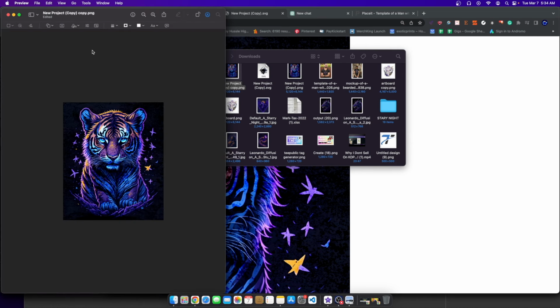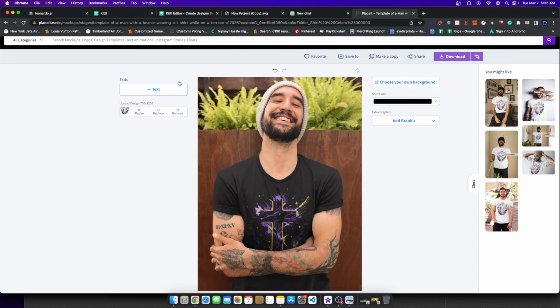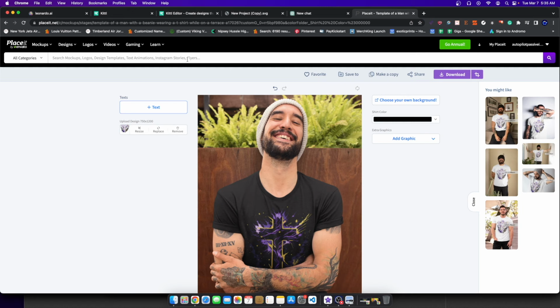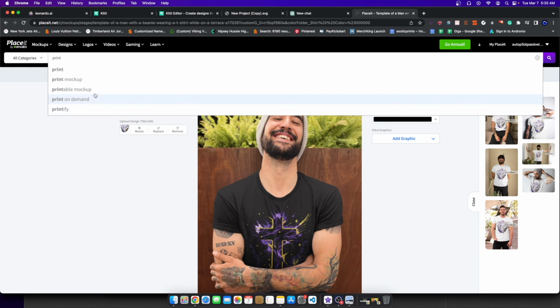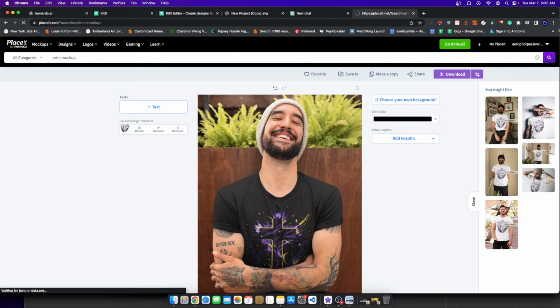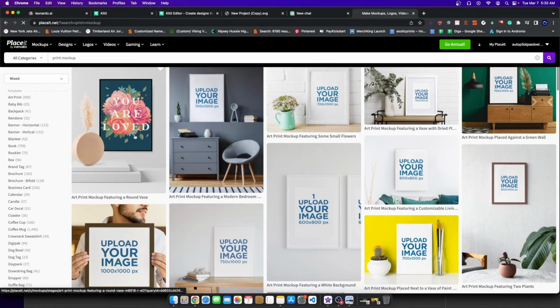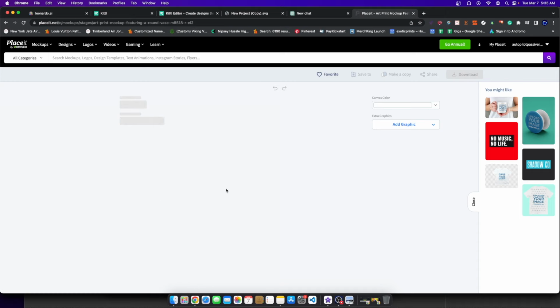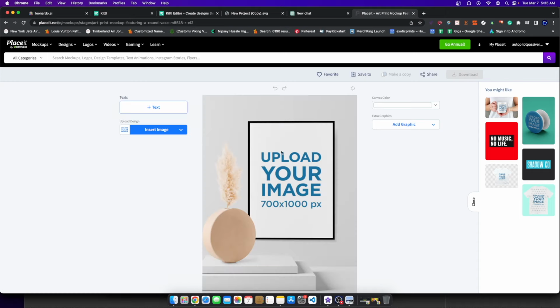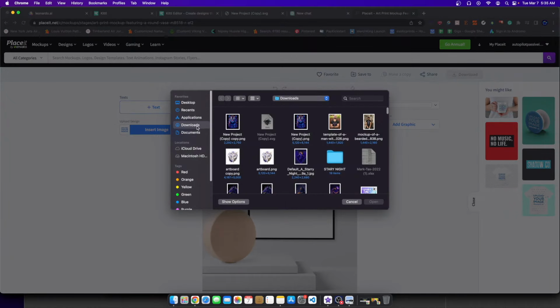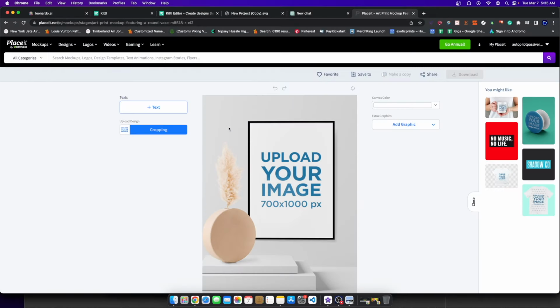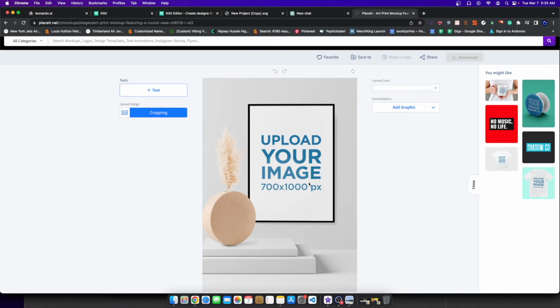And the reason why I'm decreasing the size here is so I can use this as a print within Placeit. Okay, so this is once again mockups, guys. So here I'll type in like print mockup, something like that, and I'll hit search. And this is a really cool mockup right here. I like this one, and the reason why I like this one is because the image itself is a little bit wide, right? So I'll upload from device and I'll click on the smaller version and it will upload it, because the image is not too big.